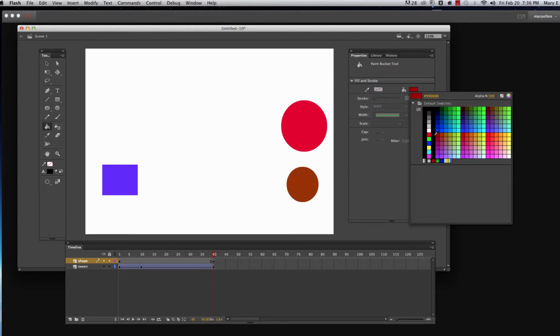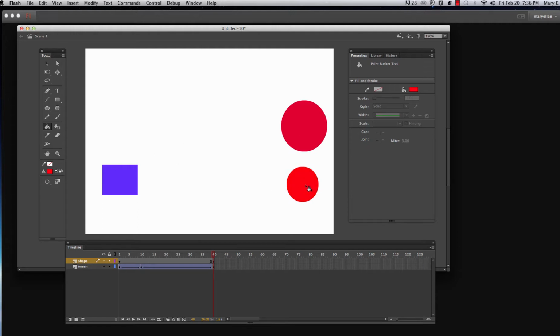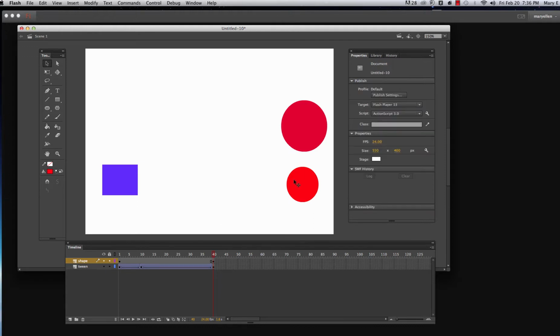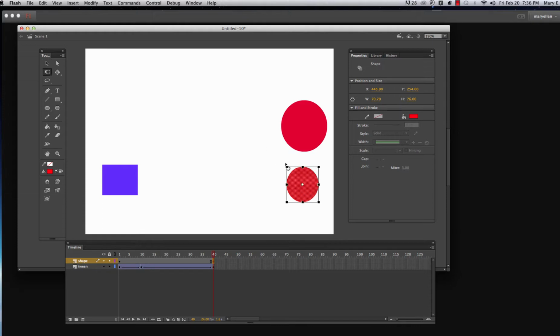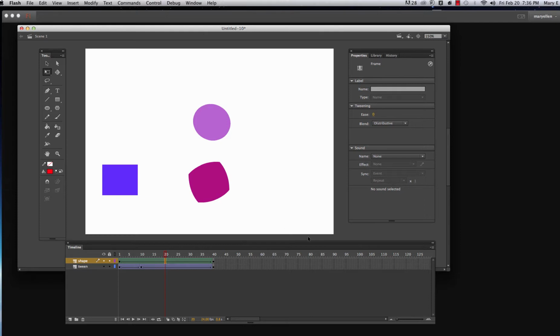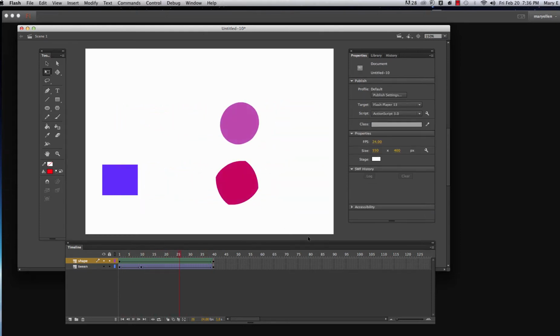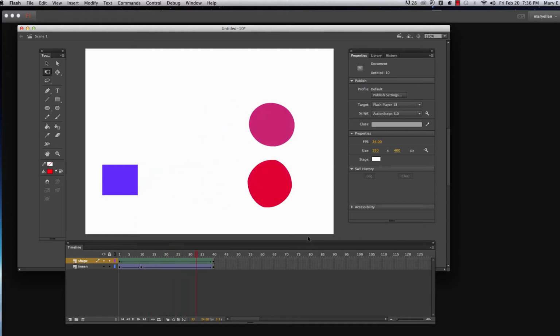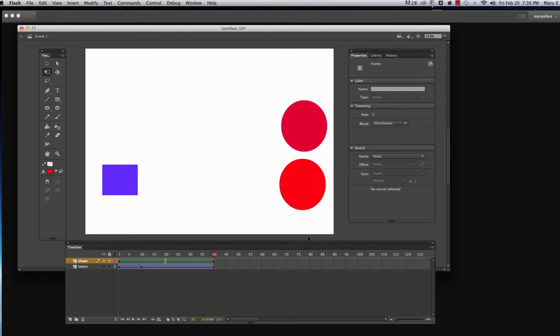Or maybe even make it more red. So somewhere in the middle, I'm going to do something. Let me just select this and make it even bigger. Kind of looks like the one on the top. So somewhere in the middle, I'm going to insert a shape tween. See, it's allowing me to insert a shape tween because it knows that this is raw artwork. And you see how that first shape is morphing into the next shape.